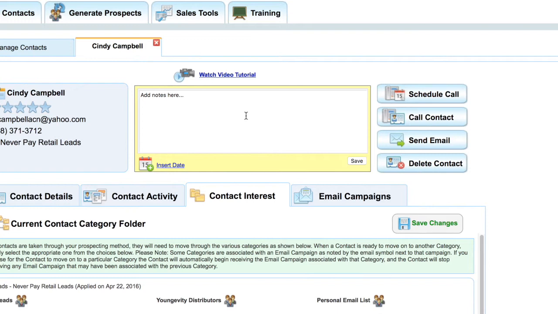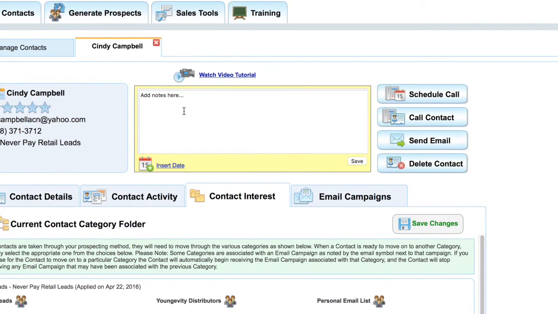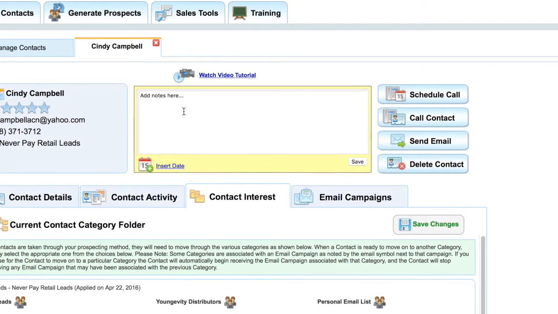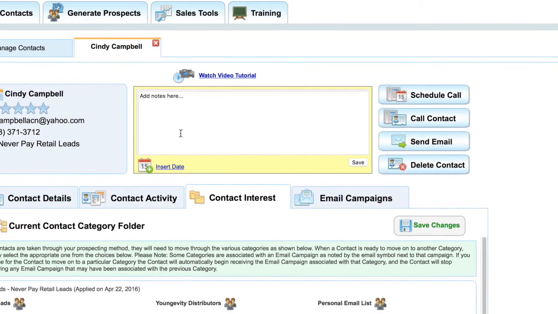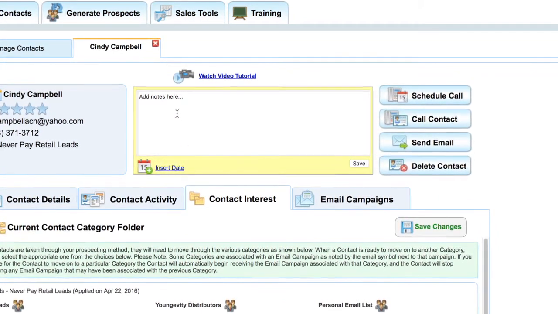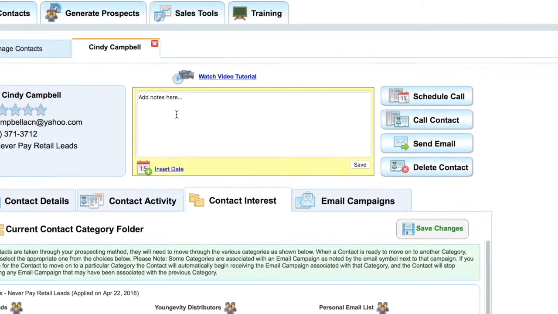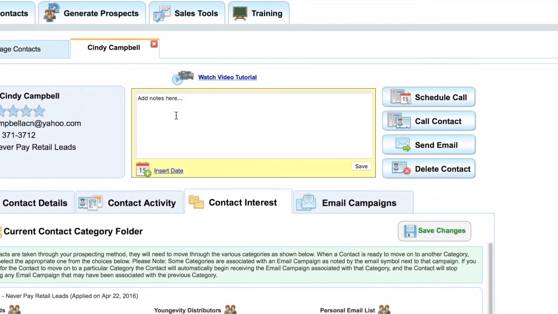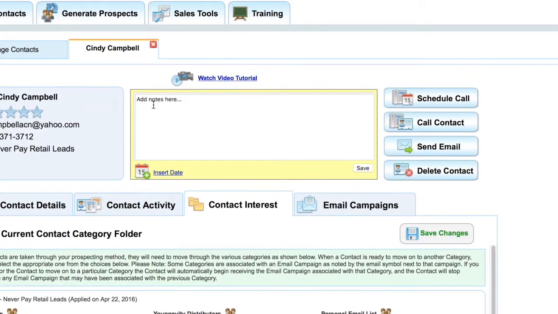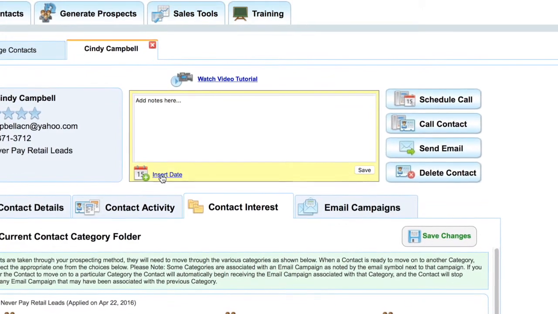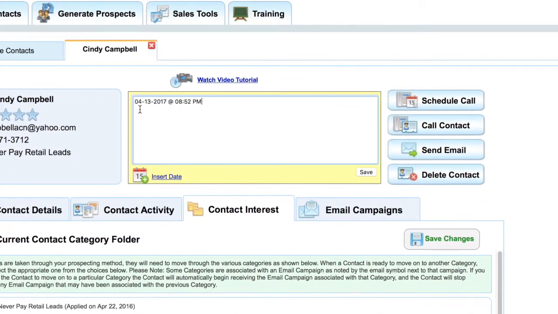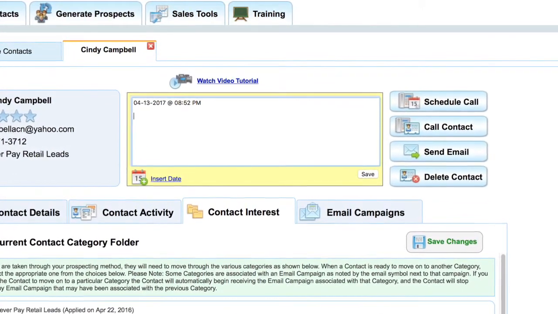So this middle part here, let's say that I'm in the middle of a conversation with Cindy. I give her a call, and now I just want to take some notes. Instead of writing them down on a piece of paper, I want to get in the habit of putting everything into the system so it's digitally stored. So what I'll usually do is click on Insert Date. You'll see it automatically puts today's date and time. And then I can just take notes.